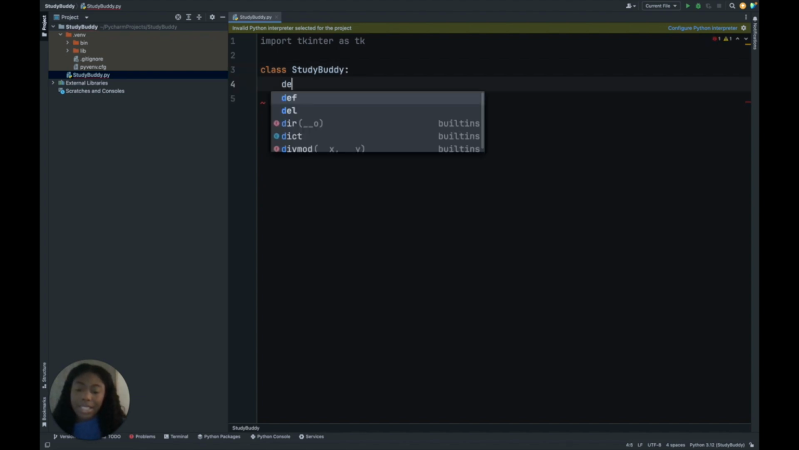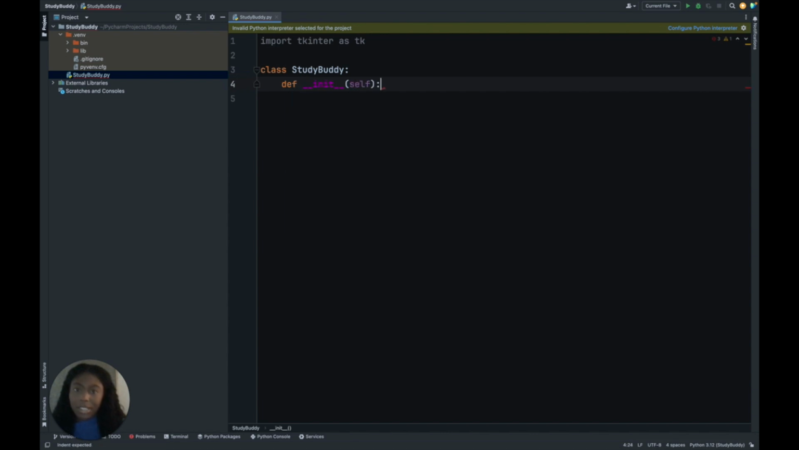And inside this, we're going to have our init function. We're going to handle a lot of the setup here. So what we want to do is, let's talk about all the different widgets that we're going to need. So for example, we're going to have the slider. I feel like that's one of the most important things. And it's basically going to be like, how long do we want to study? And we can also have a label, which will handle the instructions on screen of how to use StudyBuddy.